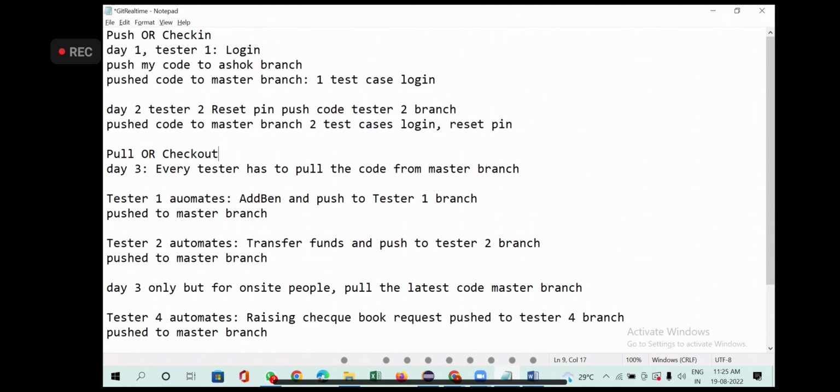Now, when I'm pulling or checking out, it will get one test case already mine and one test case from Tejasri. When you are pulling, you have to pull it from the master branch. Don't pull it from Ashok branch. Ashok branch is already there on your machine. So I have to pull it from the master branch, because the master branch contains every tester's code. Then when I pull or check out, test case 1 from my side and test case 2 from Tejasri's side are also available on my local machine.